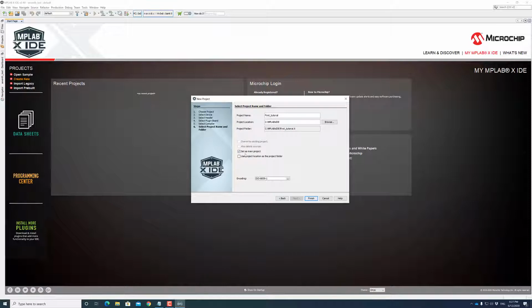Okay, and here you have a bunch of check marks you can actually check or not check. Set as main project. Basically, if you open MPLab X IDE next time, you will see this project. This is up to you whether you want to keep it or not. Use project location as a project. So this is a location I'm keeping all my projects within. And whenever I say, for example, first tutorial, it's going to create a new directory inside it. Okay, and inside that new directory, it's going to create every file we use.